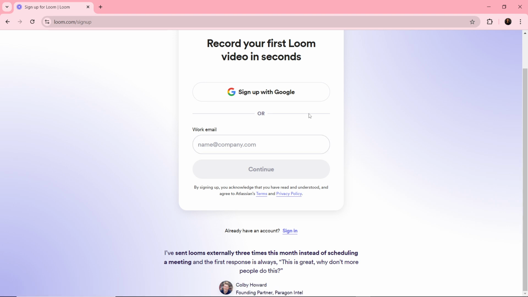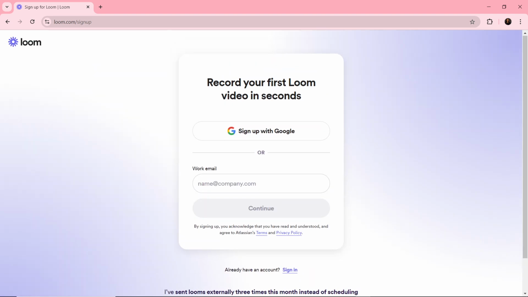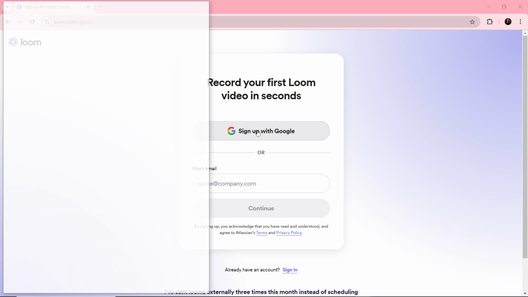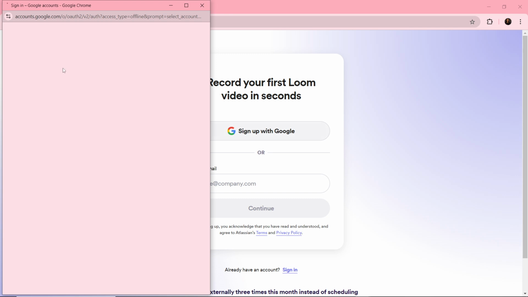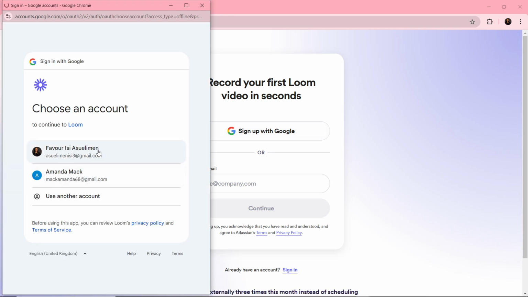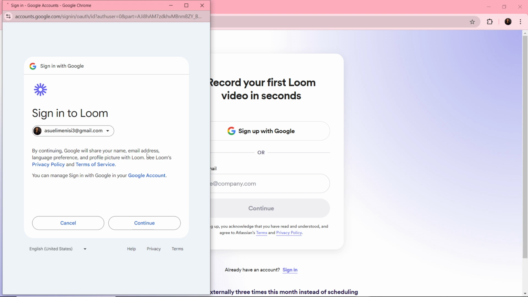So first things first is to sign up with Loom. So let's say I'm just going to sign up with Google so a new account can be created for me. So just follow these steps. So I'm going to choose this account, which is another account, and it's going to take me over to the next step, which is pretty much what we are waiting for. So just go ahead and click on continue.